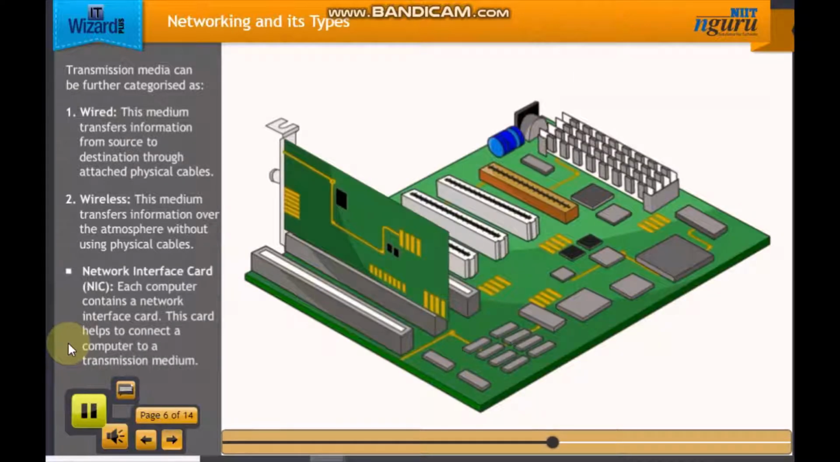The Network Interface Card, or NIC, is another important component of a network. Each computer contains a network interface card. This card helps to connect a computer to a transmission medium. NIC allows a computer to transfer and receive information from the network. These cards are attached to the computer motherboard. A network interface card is also known as network adapter or Ethernet card.